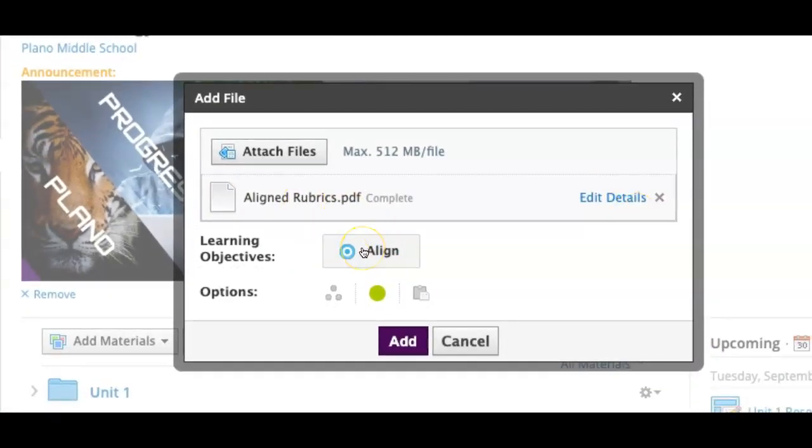Now I can align this to a learning standard, but to be clear, when you align items in Schoology to a learning standard that aren't assessed, all it's doing is giving information to the people using it of why it's tied into the course. It doesn't actually do anything as far as determining mastery or grading, because we're just adding the file.